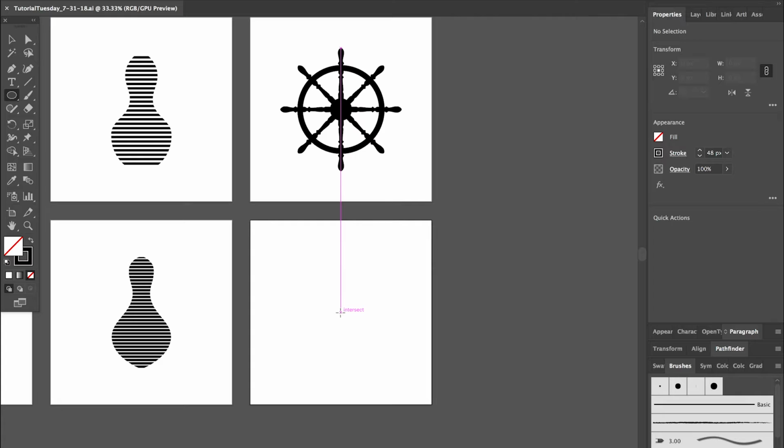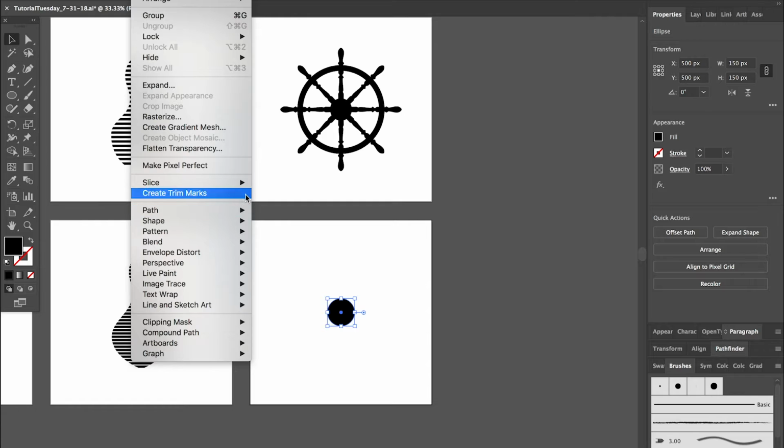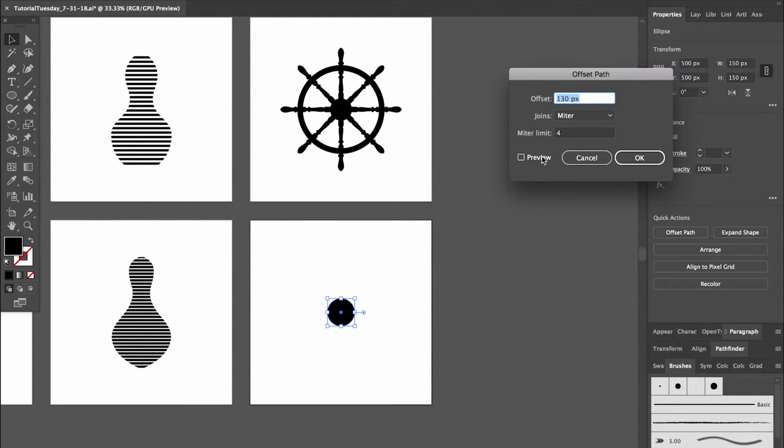So we're going to go to the center, we're going to go ahead and pull out these 2 circles. Let's go with like 150 from the center, swap our fill and stroke. Let's go object, path, offset path. If you don't use this, you should. It's a very handy tool.